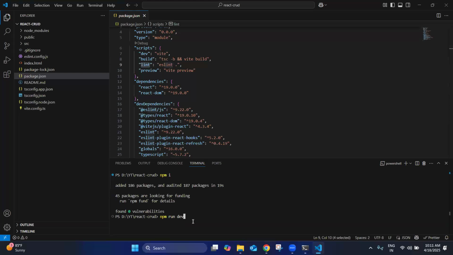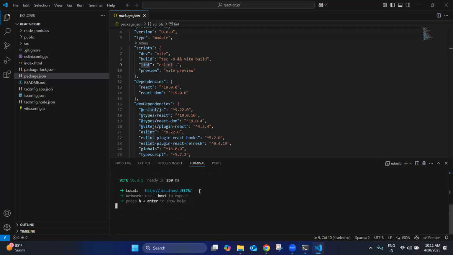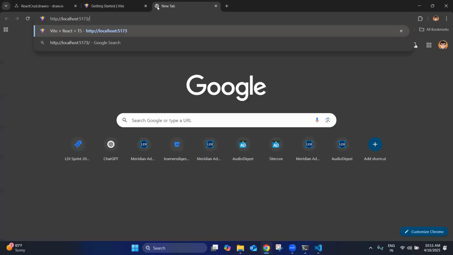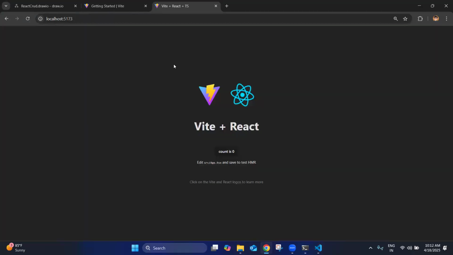So npm run dev. Okay, so it has opened with this command. If you have used create React app, the initial start was taking a long time, but in Vite it is not. That is how they have internally managed a lot. Okay, so this is the boilerplate application we get.